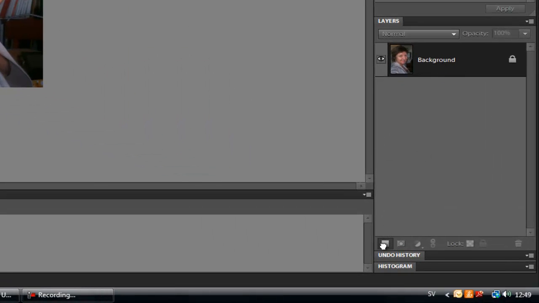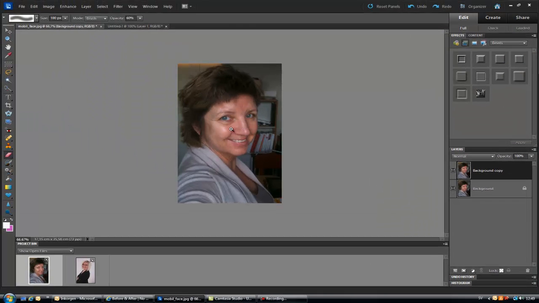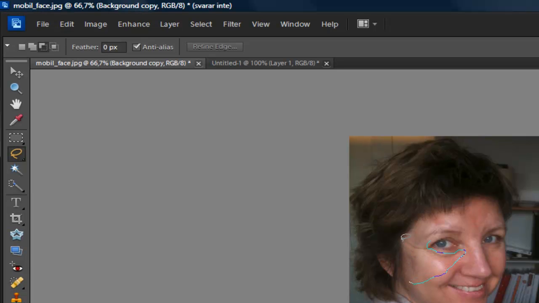First, hold down your mouse and drag it to make a layer copy. We want to have one to work on and one to compare with. Then I choose the lasso tool and I click and drag around parts I want to change or eliminate.